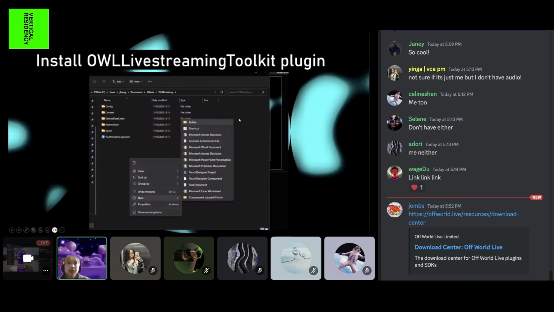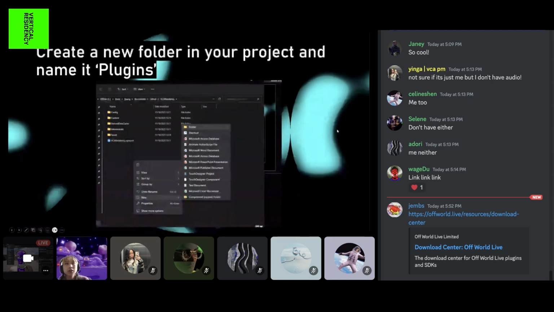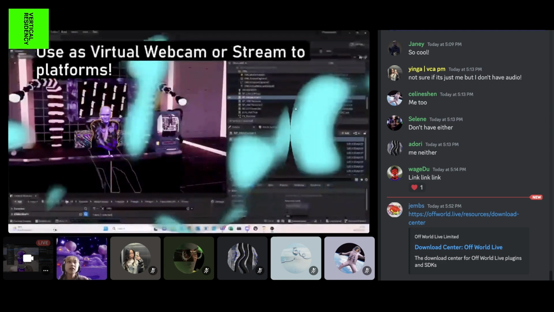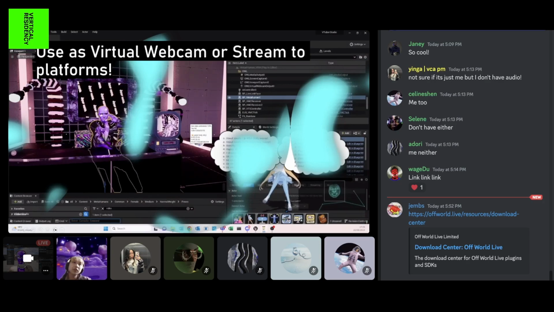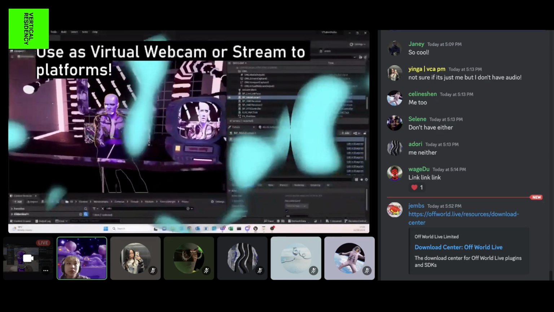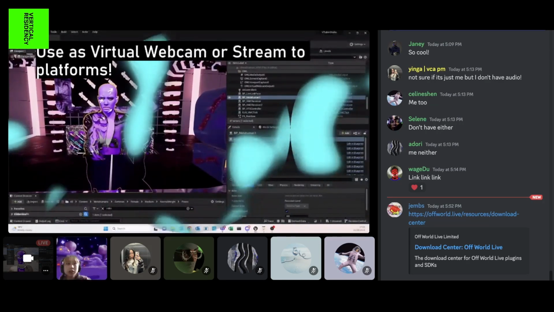So we've already done this to create a folder, name it plugins, and then we can start exploiting the functionalities of this toolkit. I'm just going to show you quickly what I've built for VTuber Studio. It's a full body pose tracking thing at the moment.